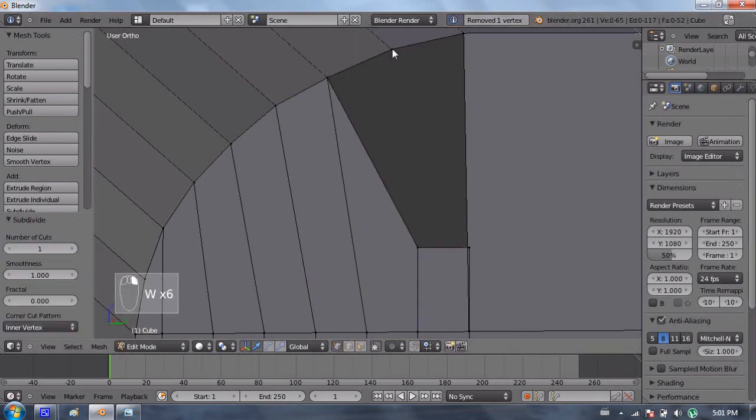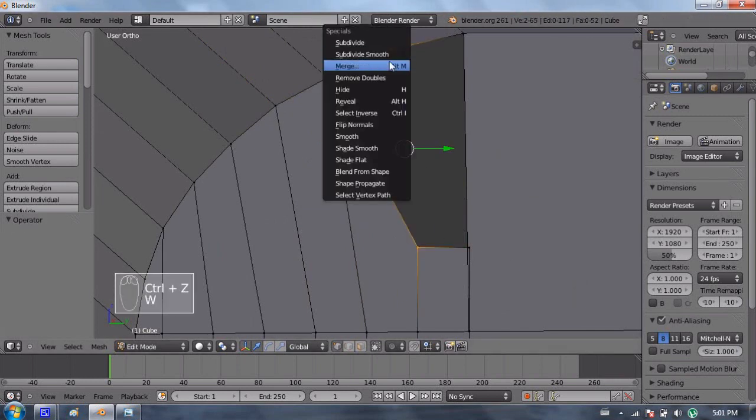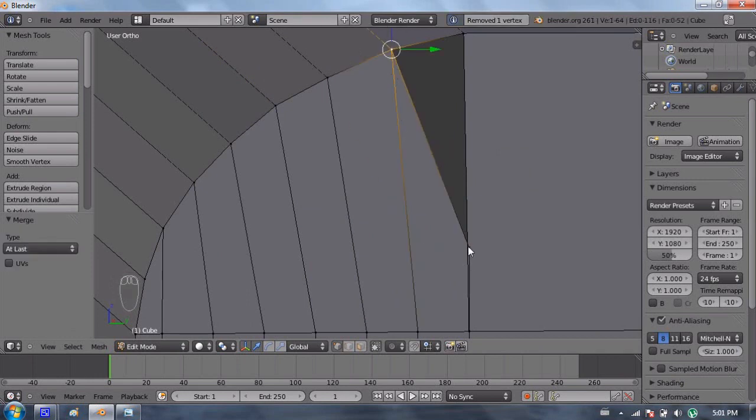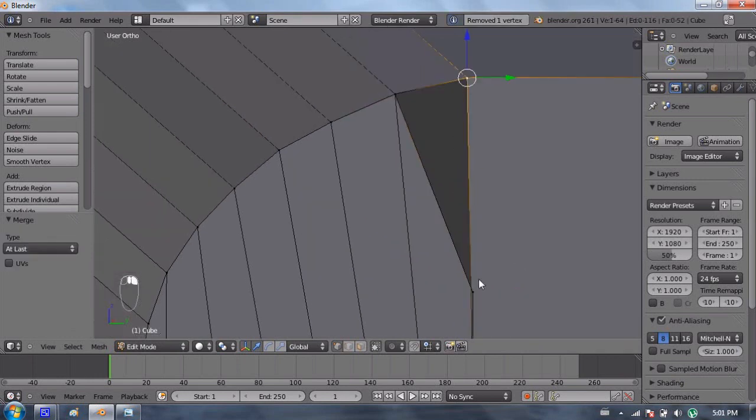You will notice that my WMerge Last, that they are diagonal, so I will have to fix them the same way that I fixed the smaller face down there.